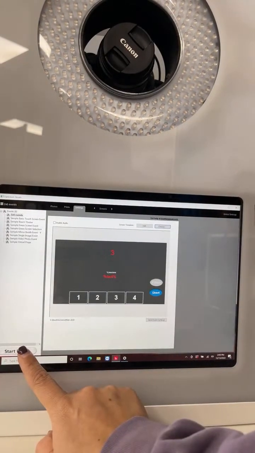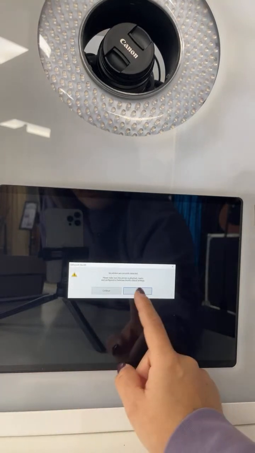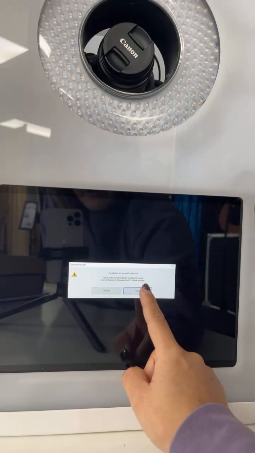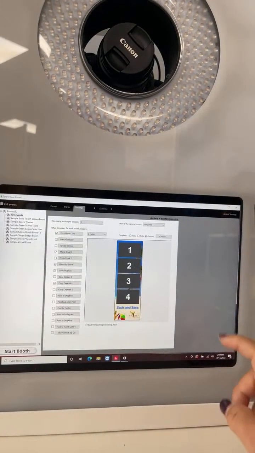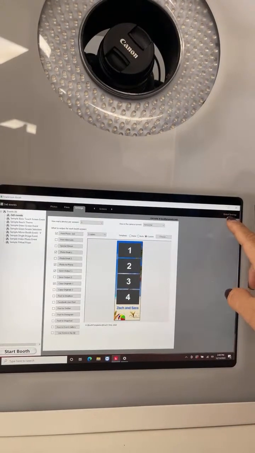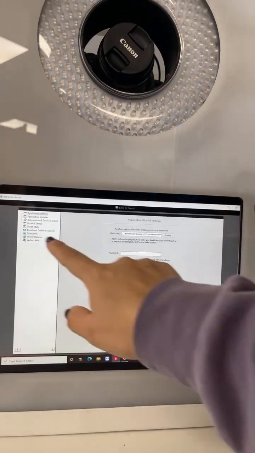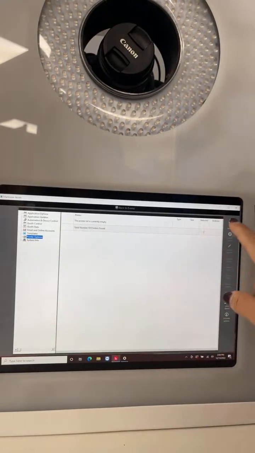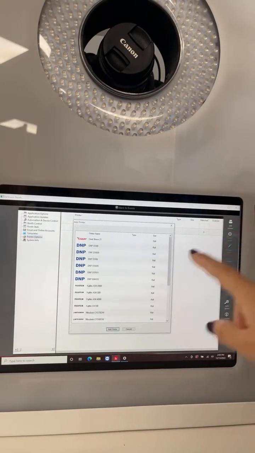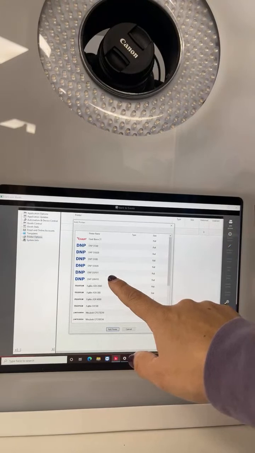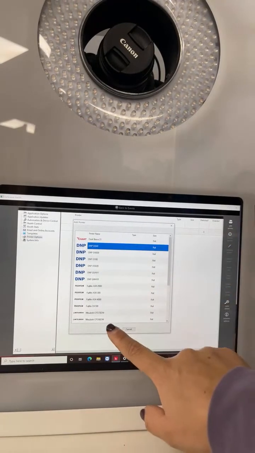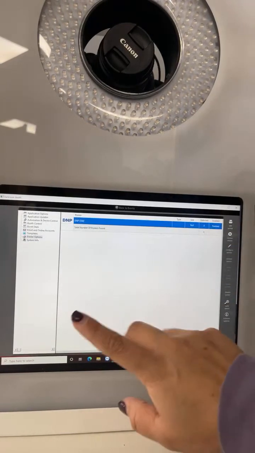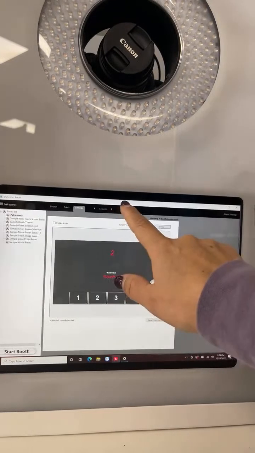So now if I hit start booth, no printers are detected. Let's take care of that right now. Hit set up. On the top right hand side, you'll see global settings. Click here, printer options, add printer on the top right. If you purchased with us, you have a DS40, hit add, hit OK. That's it. Now you go back to events in the top center, hit start booth.